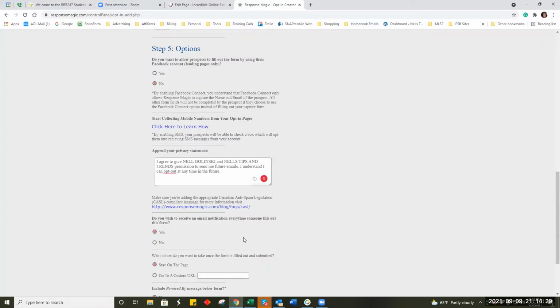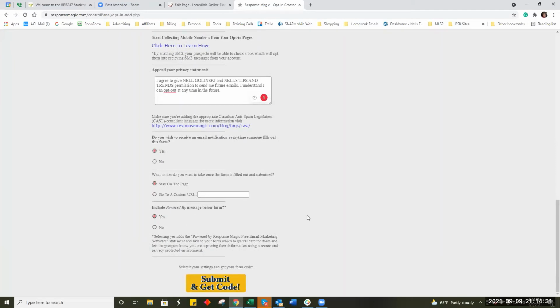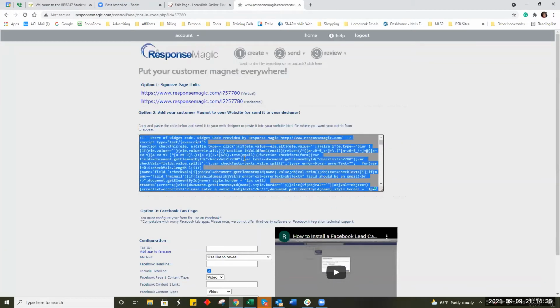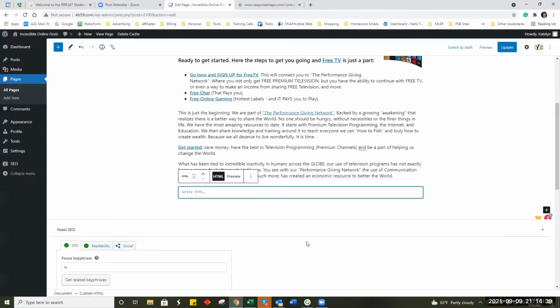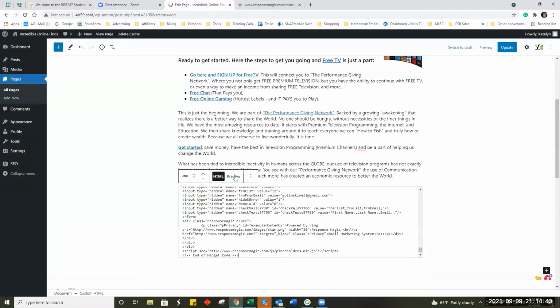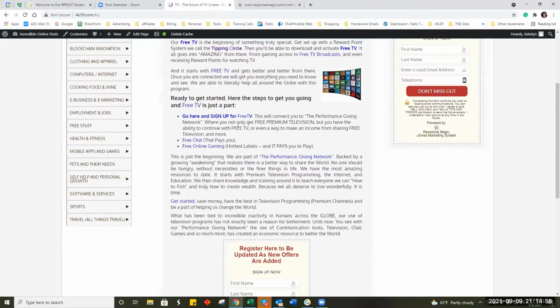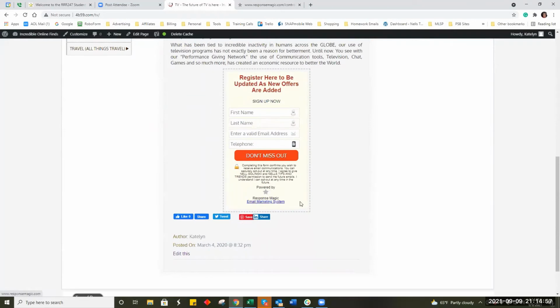And yes. And submit the code here. Let me go back over to my page and preview. And there you go, update it. And that's how you can add it to your page. See how easy that is?